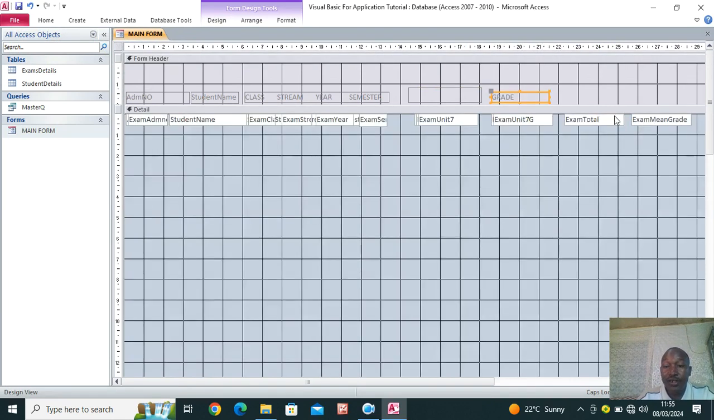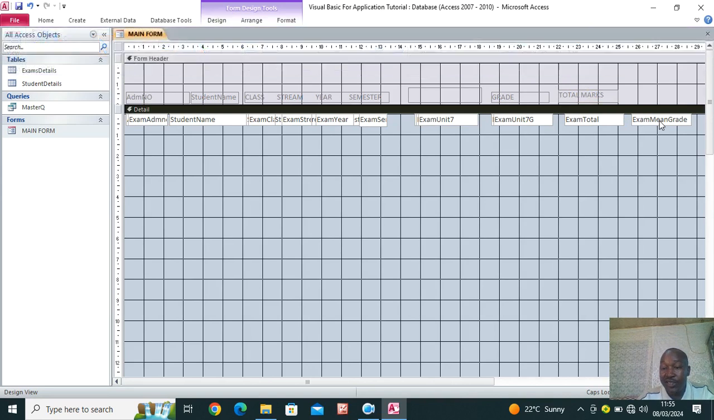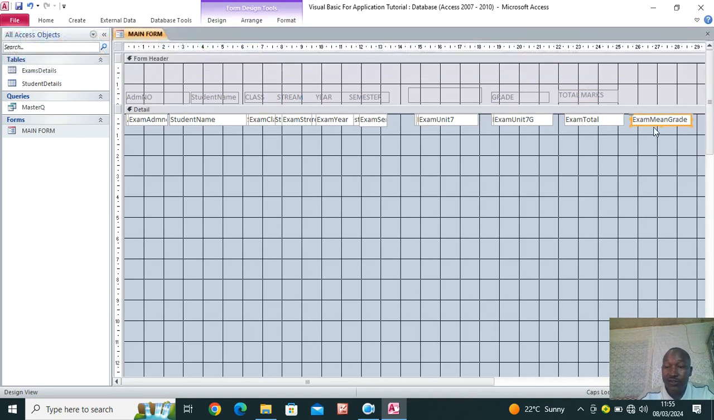Then you can use the arrow keys. Then again, go to design, go to label. Then here, put the total. Total marks. Then exam mini grade. You can just type the mini grade. The exam mini grade is not important here. It's not part of this. It should appear in the report form.